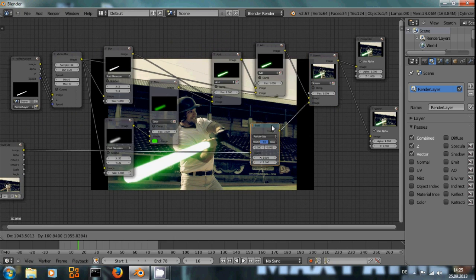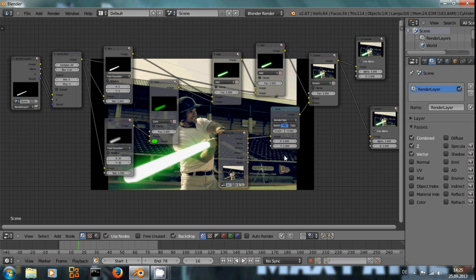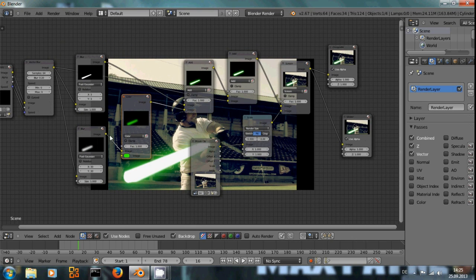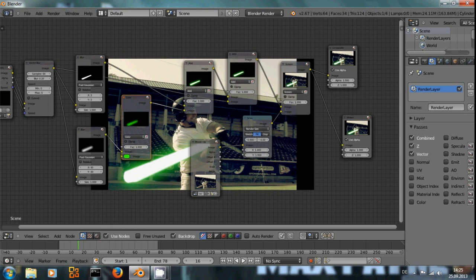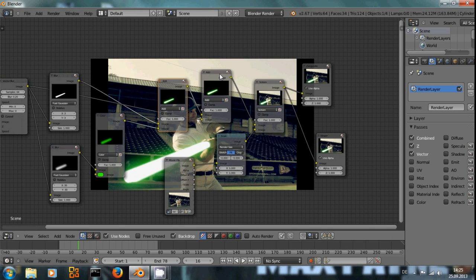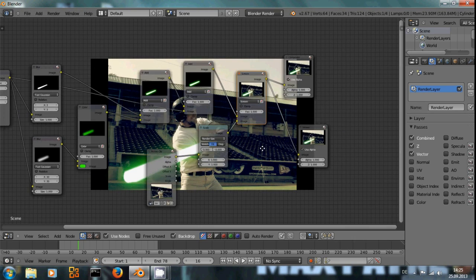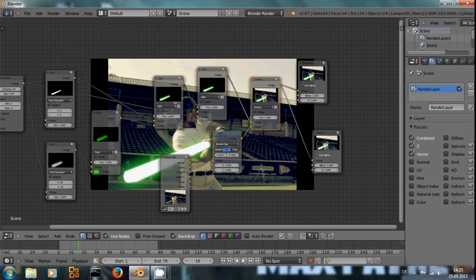So once again, let me move this up. We have our render layer, we add the motion blur, we blur it again to get this kind of glow. The biggest glow, we use the color node to add our lightsaber glow color, and then we add those glows back together, and in the end we screen it over our source footage.